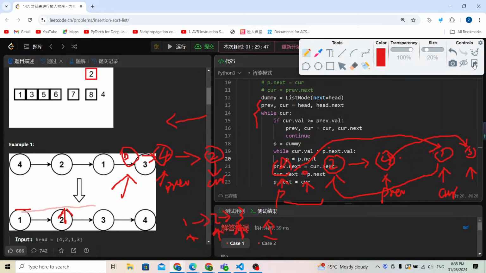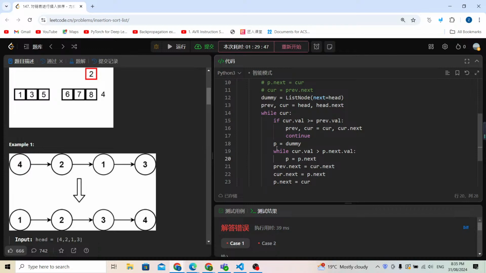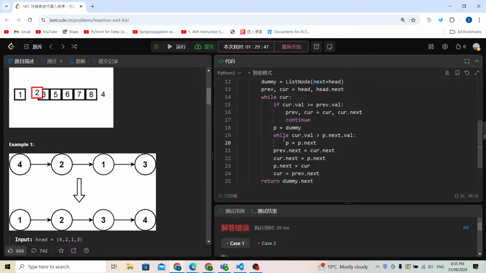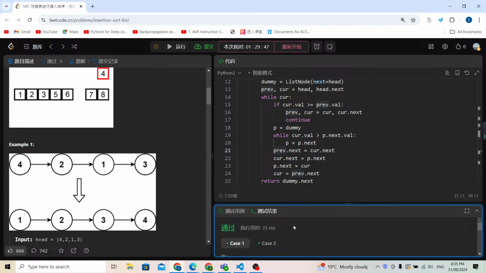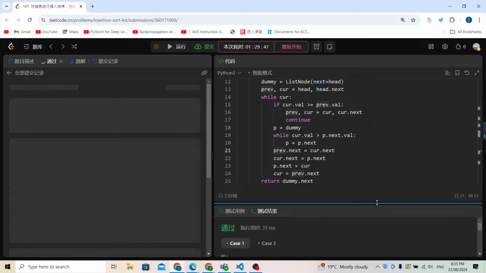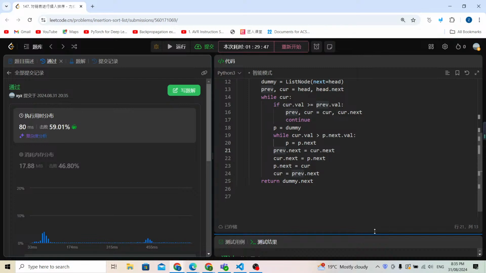So I need to check from the beginning with this pointer p, where p equals p.next. If I go out of the while loop, it means I've found the insertion place and just need to insert it. Now let me run it. As you can see, it works. Now let me submit it. It works, and it's pretty fast.